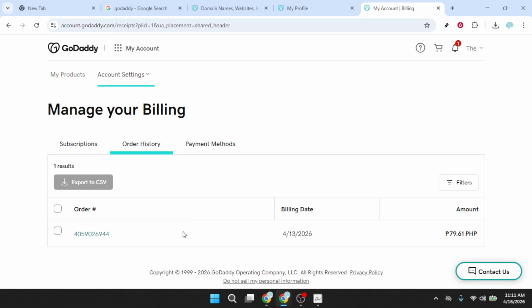You'll typically see a list that includes the order date, order number, item or product description, amount paid, and status. Use the available filters or date range options to narrow down your results if you're looking for something specific, like last quarter's renewals or a one-time purchase from earlier in the year.